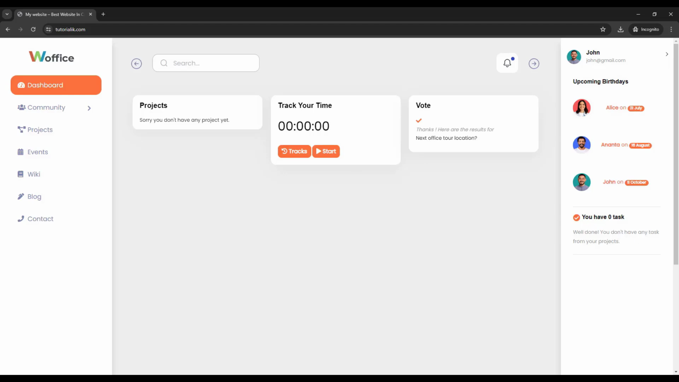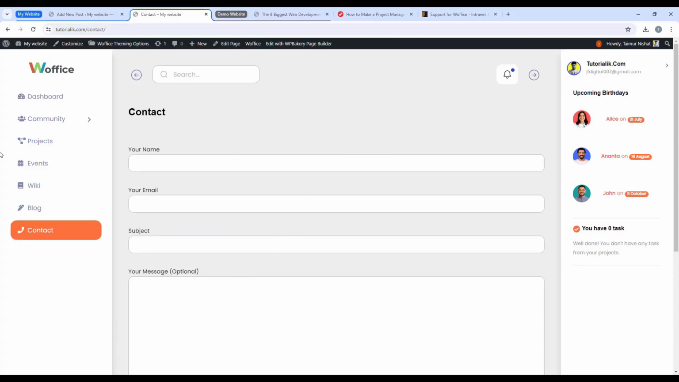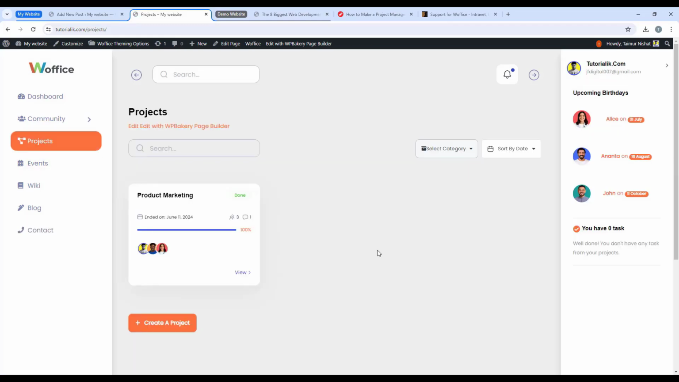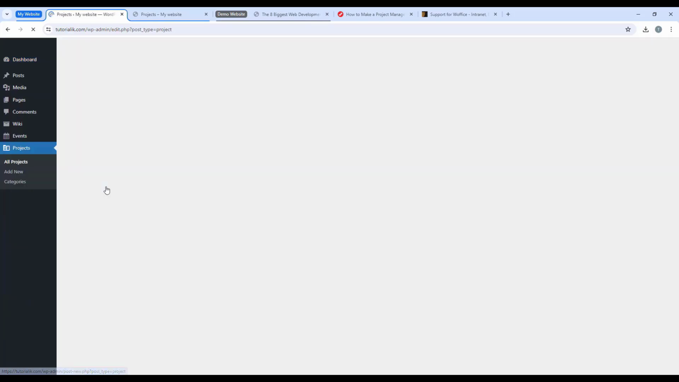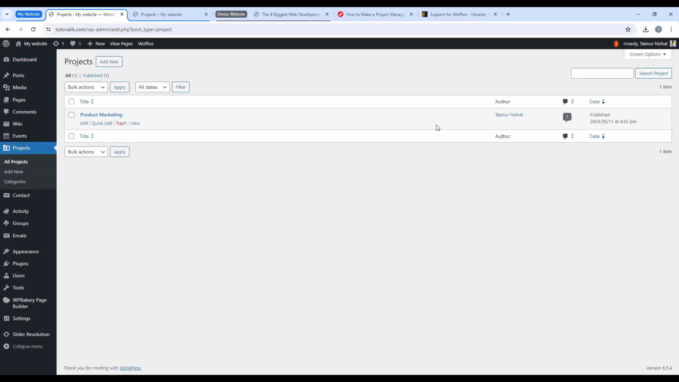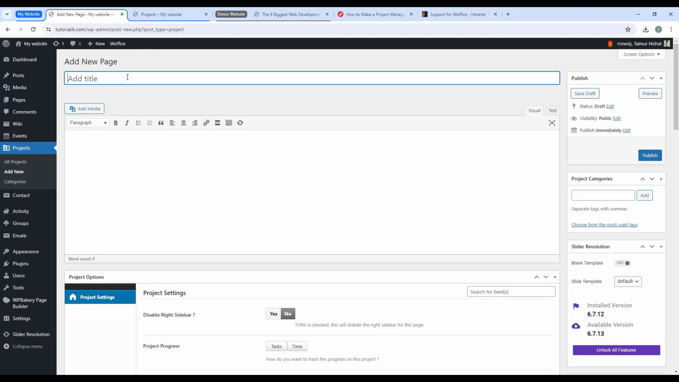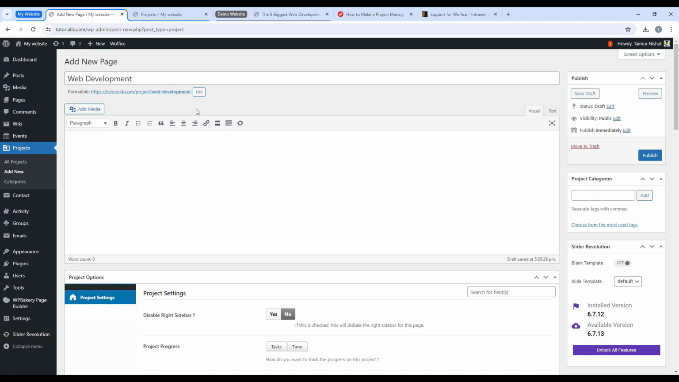So if we go back to our admin perspective and go to projects, let's create a project, and this time we're going to create a project from our WordPress dashboard. So let's go to the projects from here, and we have only one project, so I'm going to add a new project, and I'm going to add a title to this project. So let's add web development. Then we can add the project details here.